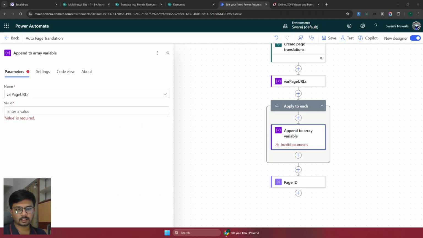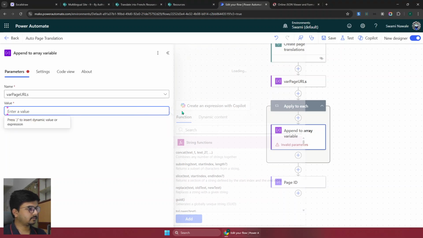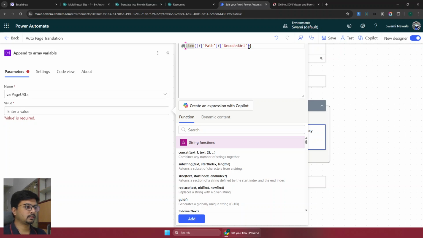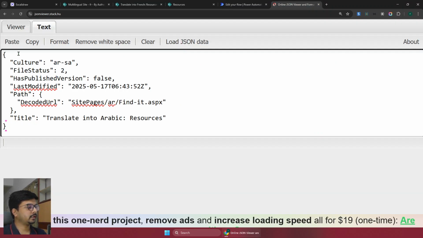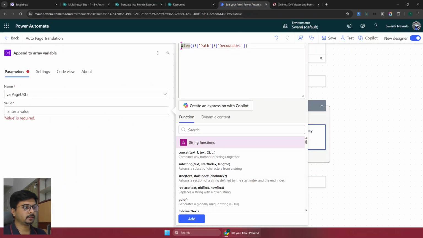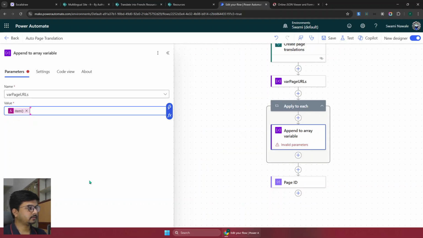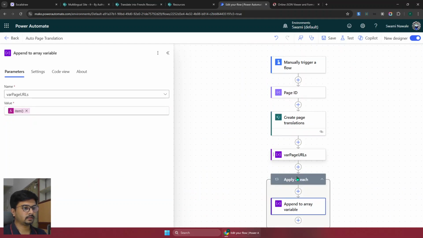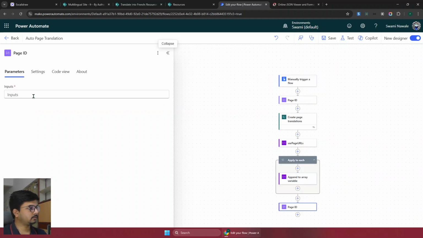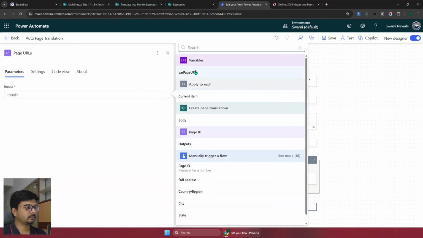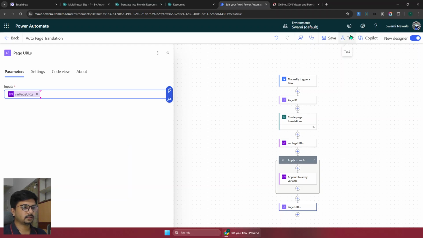Then let me just grab this, like we have the item. We have the items, in that we have path, and then in that we have decode URL. So we have item, path, and then decode URL. Just add it. What is this compose? Okay. Now let's say page URLs. Let me just have this array here. Just test it.